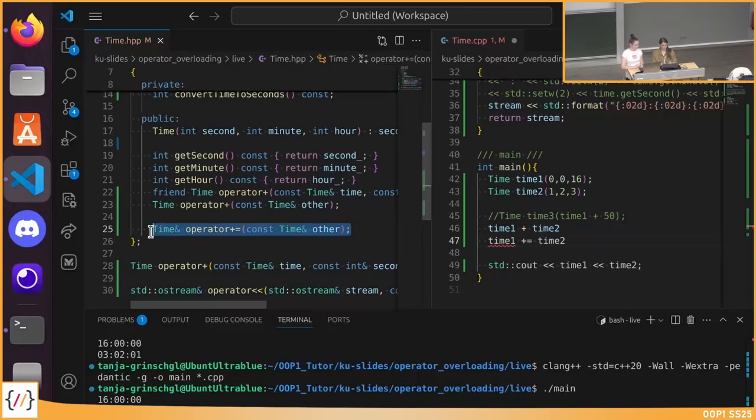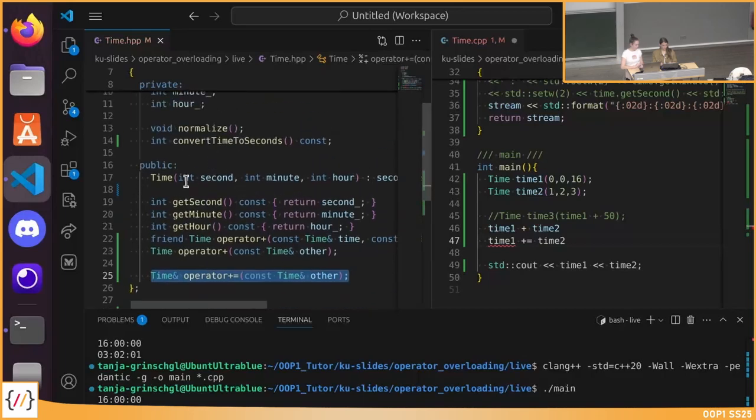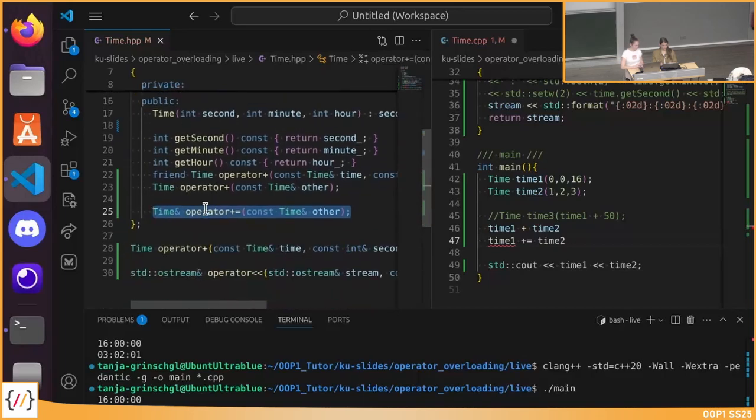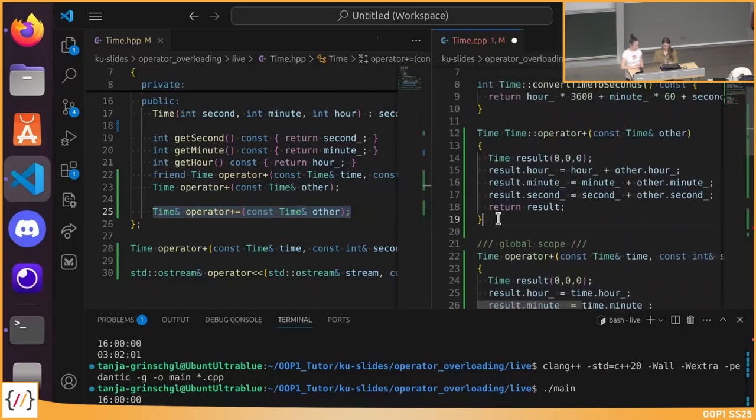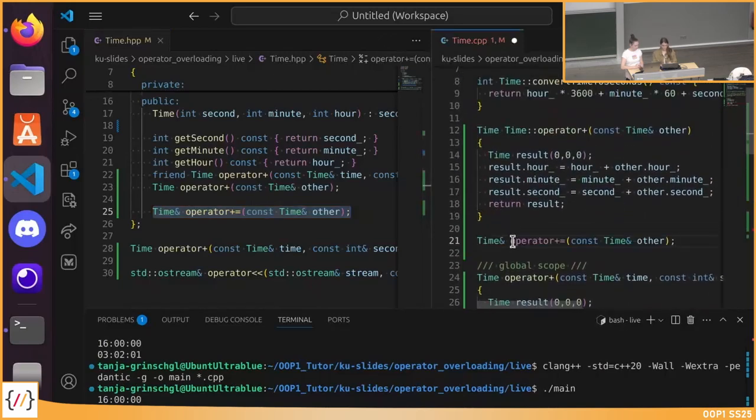And we'll implement that. We are, again, in the class scope here. So before we were in the global scope, now we are inside the class again. So we will scroll up here and put that here.